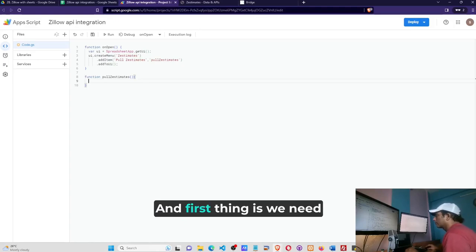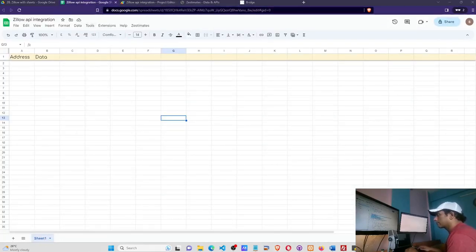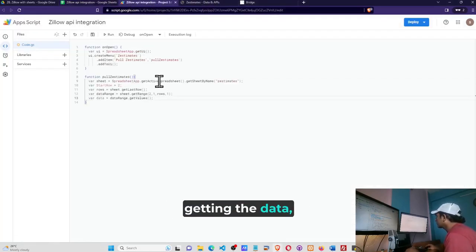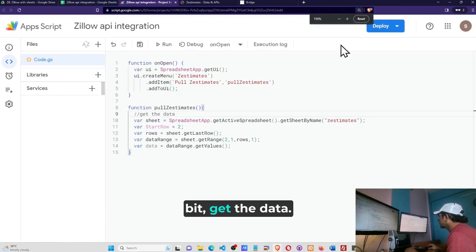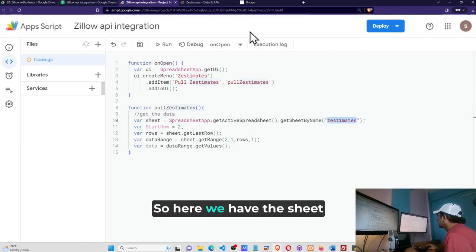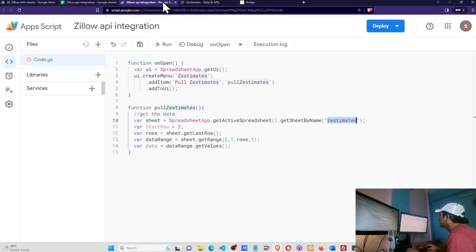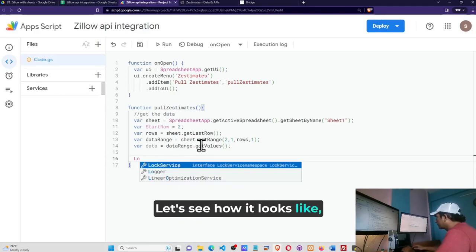Now what I will do is I'll go ahead and write the function full estimates, and first thing is we need to take the sheet 1. Let me get the data of the Google Sheet, and for getting the data I'm going to say get the data, and let me zoom it a little bit, get the data. So here we have the sheet name as sheet 1. Once we have the data, let's see how it looks like.